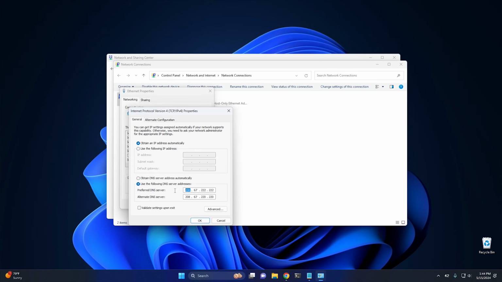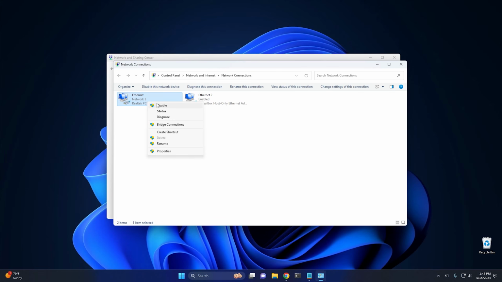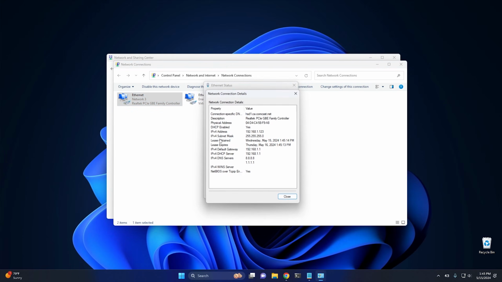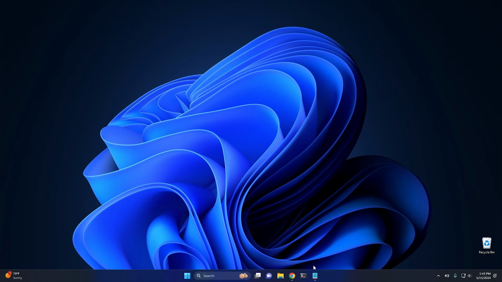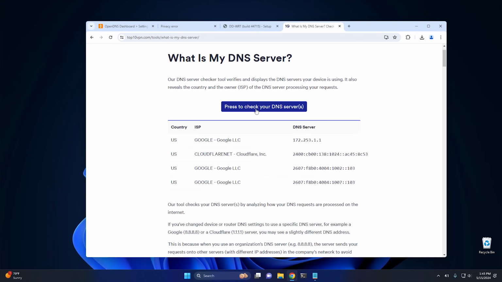If we just change these, I'm going to change them to Google, and you know what? We'll do Cloudflare as well. Go ahead and hit OK, and then hit close. At this point, I'm going to disable, and you probably don't need to do this, but you can disable and re-enable your network connection in order to make sure it's going to use the DNS settings you just entered. Okay, now that they're there, we can close all of this, open up our website, and hit check our DNS servers again. As it's going through, it's going to find that your DNS servers are now going to be, and there you go.